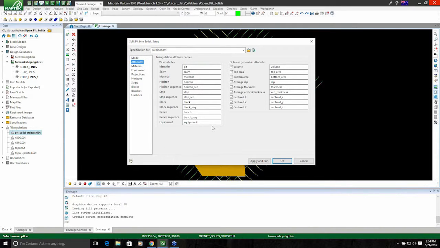Moving down to attributes, so we have our attribute identifiers. So this is what they're actually going to be labeled as when they get attached back into the solid triangulation. You can also choose to create or calculate some attributes on the fly as it creates the solid triangulations. So you can see here we've got things like average thickness or vertical thickness. You can turn these on and off depending on whether you want them there or not.